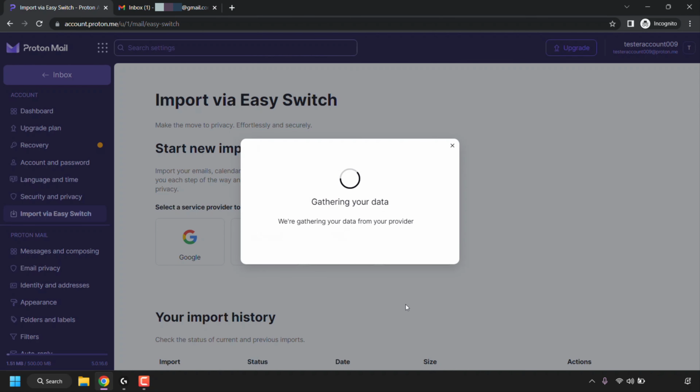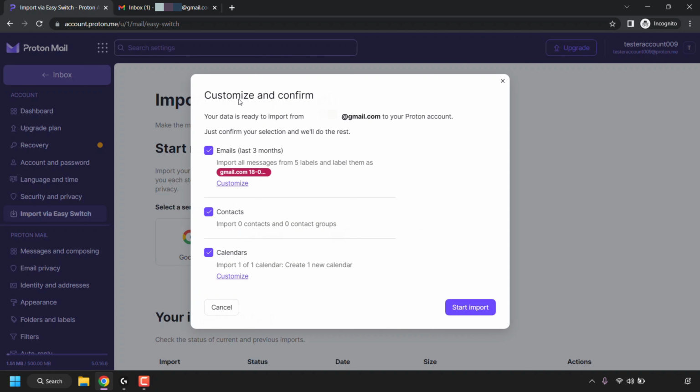You'll then be brought to the Customize and Confirm window, where it tells you your data is ready to import from your previous service provider to your Proton account. Just confirm your selection and we'll do the rest. So as you can see, emails is checkmarked, contacts is checkmarked, and calendar. I only have one email in my Gmail inbox, so that's the only thing that's going to be imported over.